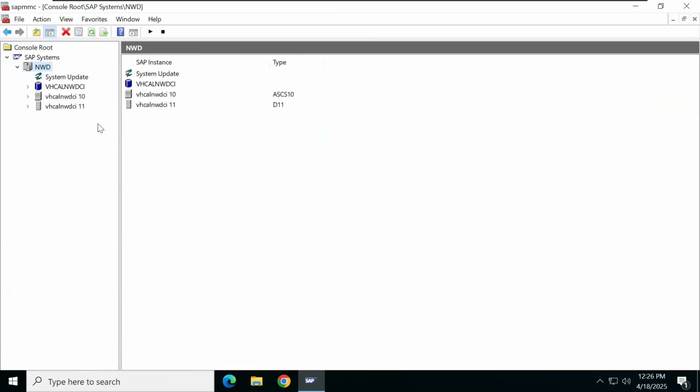Now here, as per rule, first you want to start the ACS instance. After starting the ACS instance, you want to start the primary application server instance. Now here, I am not following the rule. Already you know, without starting the database and the ACS instance, the primary application server instance will not start. Now I'm not following the rule. I directly start the primary application server instance.